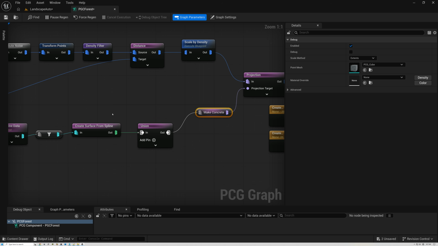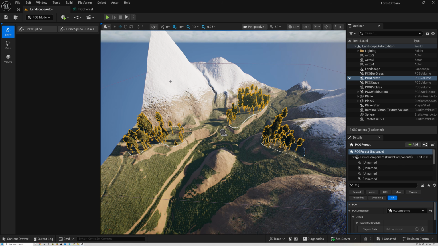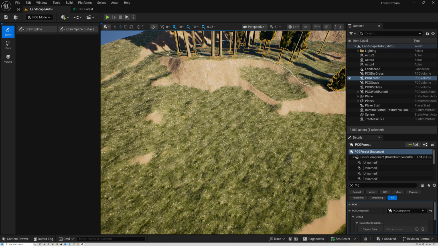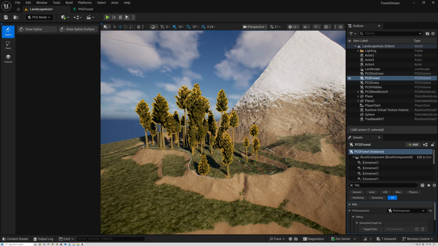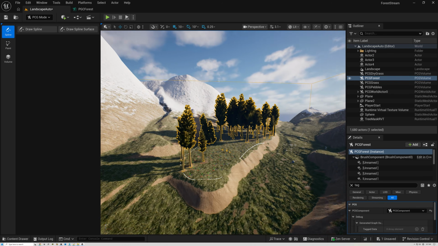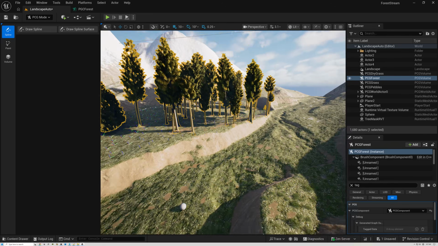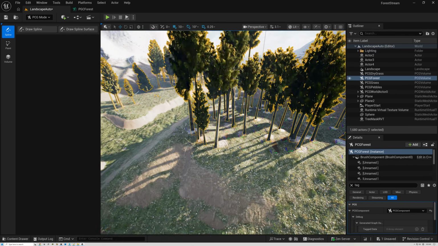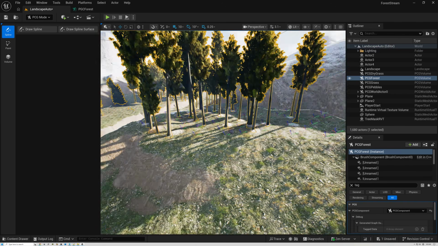And now I've been able to plug that data into my projection node. So let's go ahead and save my PCG graph here, and we'll switch over to our landscape. And now you can see, whereas before we were growing trees everywhere, now we're only growing trees in our forest in the areas that are inside those splines that I created. So basically, I can define exactly where I want PCG to grow my forest.